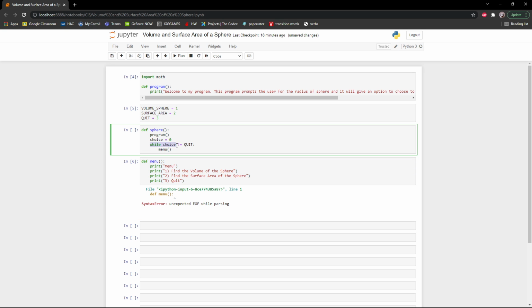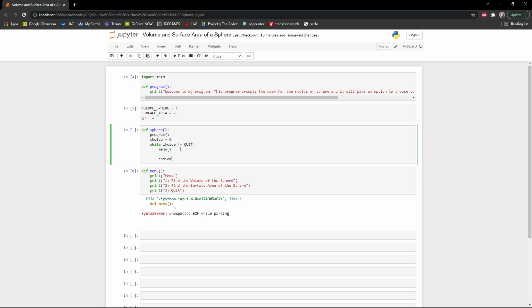But while choice does not equal quit, it will allow the menu to be displayed for the user to prompt the number, which we will type in, which will create that code later, soon. But choice is set to 0, and quit is set to 3. You see how when the user does not type in 3, it will open the menu no matter what.